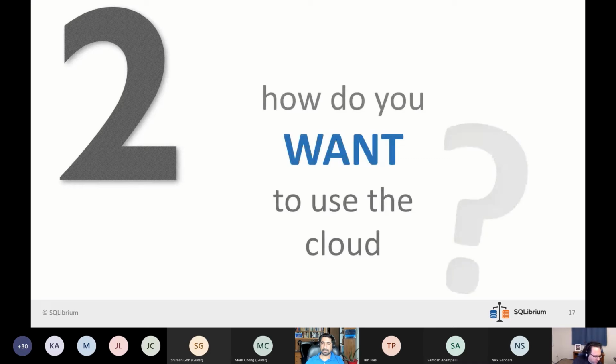Question 2 here. Question number 2. How do you want to use the cloud?